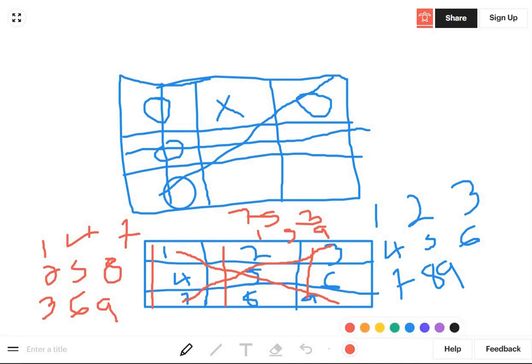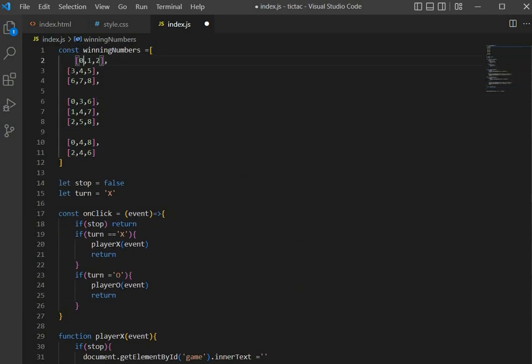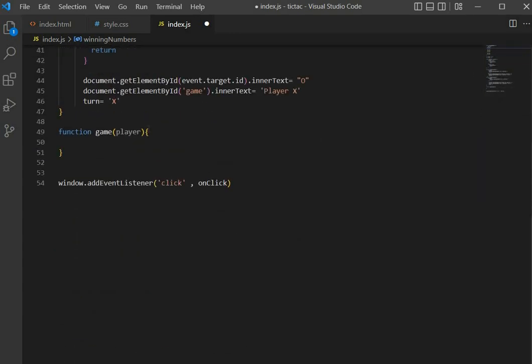In fact, I think we've properly stated them up here. So it's going to come over here and check each of these cells, and check if those marks that we've put in there correlate with these winning numbers over here. So we've already created a function called game, and it's going to just take in the player, and check to see whether that person has won or not.